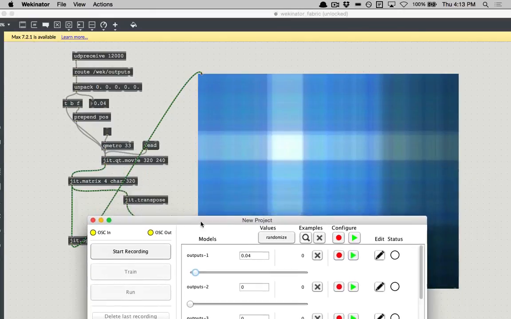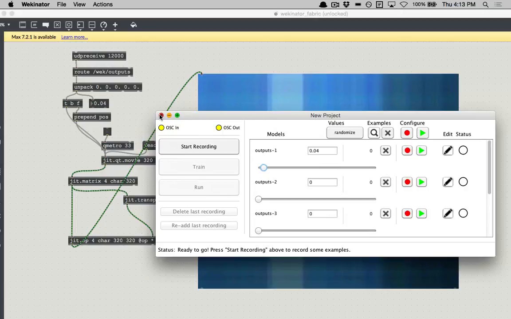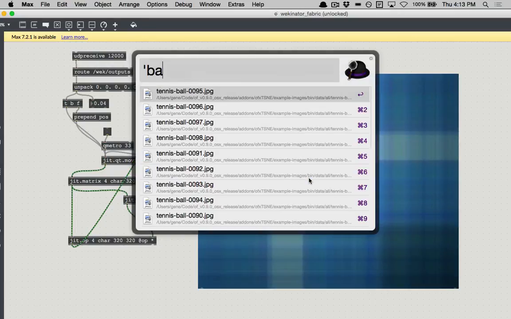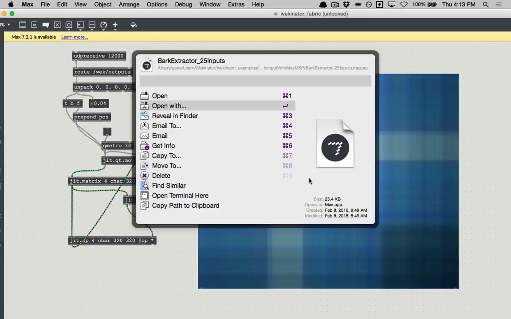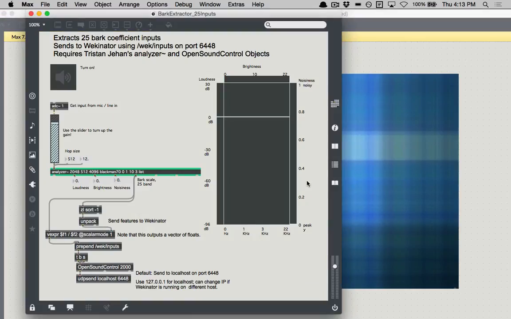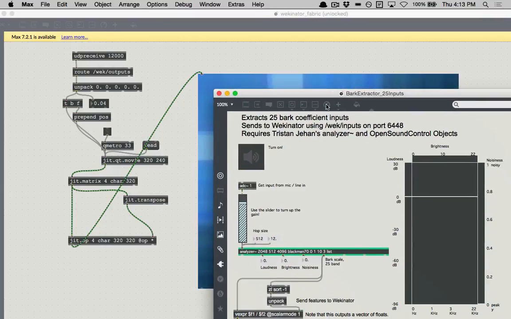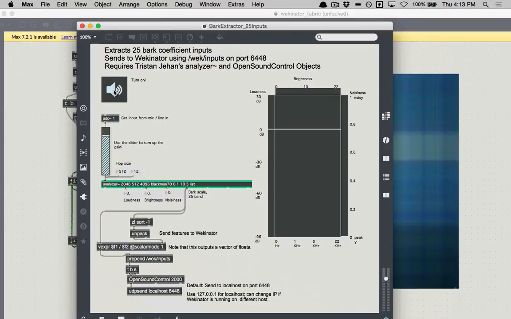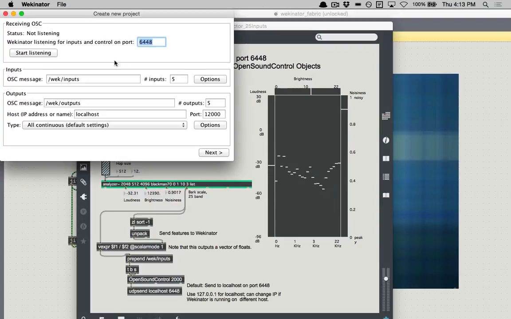Okay, so let's make a cool example of this. Suppose we want to go back to that Bark analyzer, which is also in Max. So we can have two separate Max patches. This patch right here is going to control this patch. This one comes with Wekinator, and it just extracts Bark coefficients, and it sends 25 inputs to Wekinator. So I'm going to open up Wekinator. We'll have 25 inputs and just one output, which is going to be continuous.